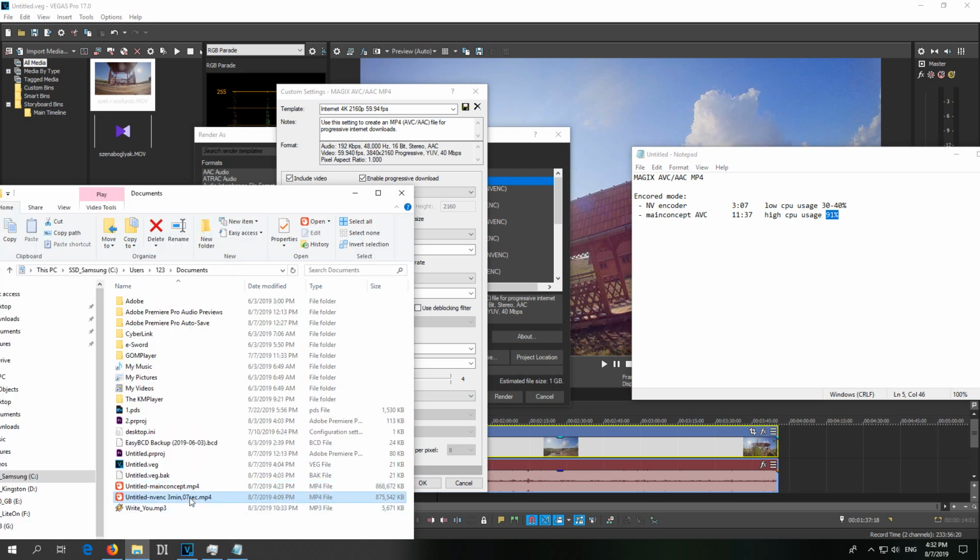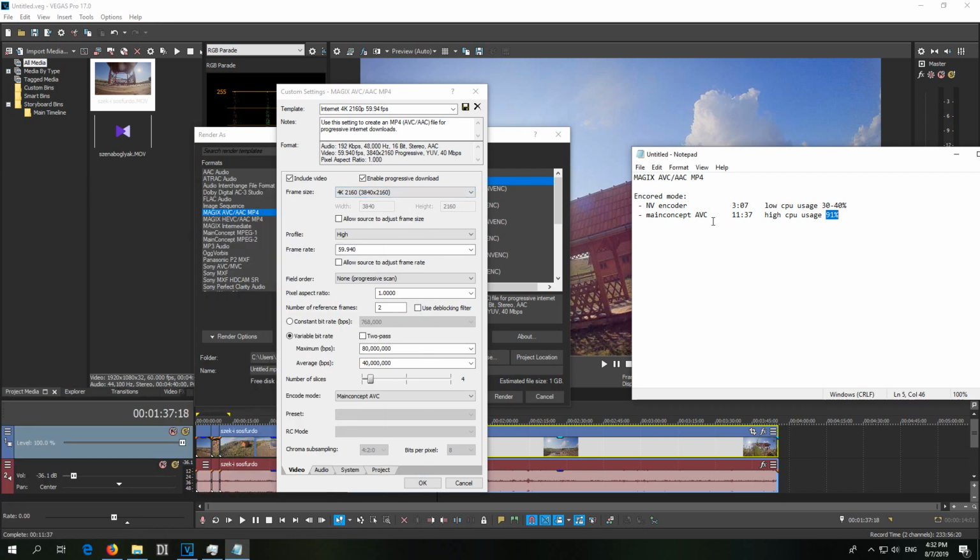The files are here. That's the Mainconcept, it generated a slightly smaller file, and that's the Nvidia encoder, which generated a slightly larger file. Okay, so if possible, use a hardware encoder such as NV encoder, and it should be faster and the processor should be used less.